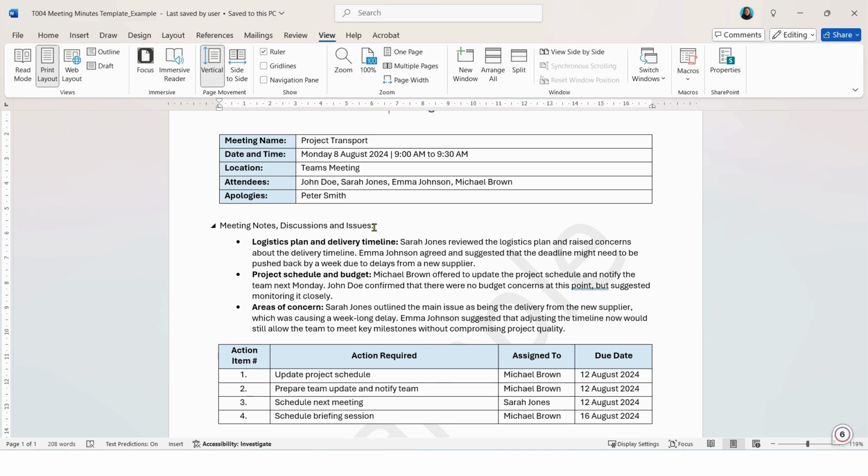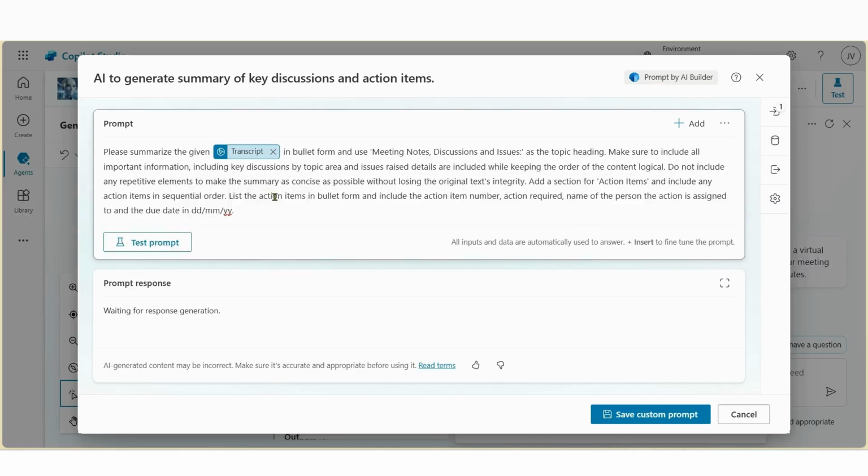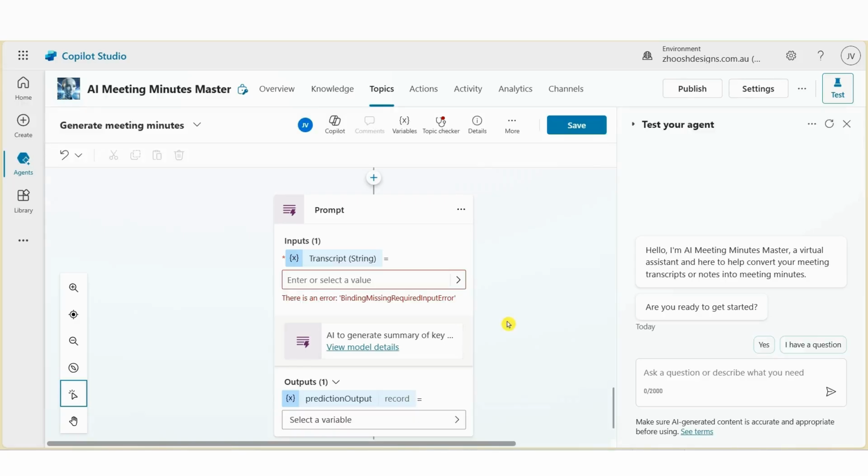As meeting minutes are very structured and follow a specific format, you want to provide the AI with detailed instruction in terms of how to achieve the same format as well as structure. So it's a good idea to provide examples in terms of what you're expecting as well. Okay, so I've already created a prompt earlier and I've just copy and pasted the text here. And then once you're done, hit save. And Copilot will add your new custom prompt.